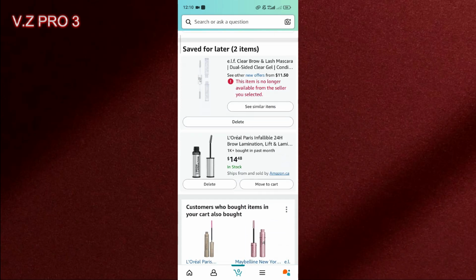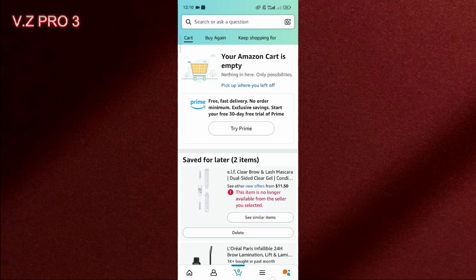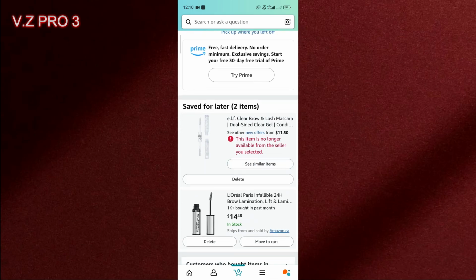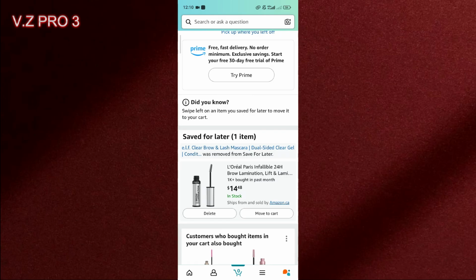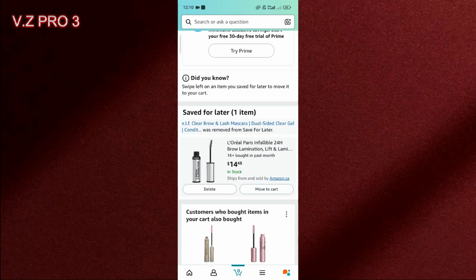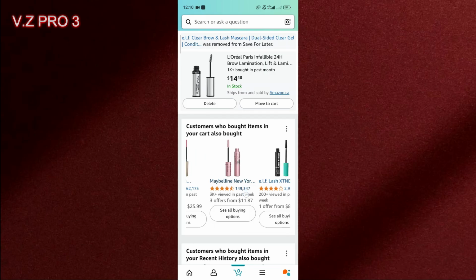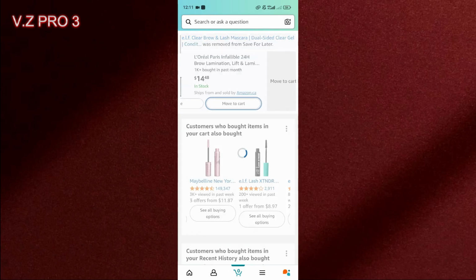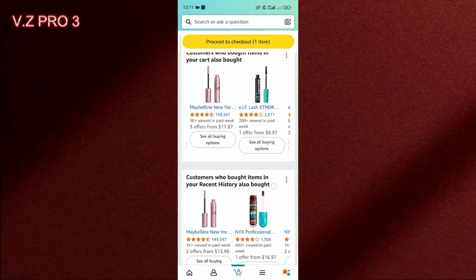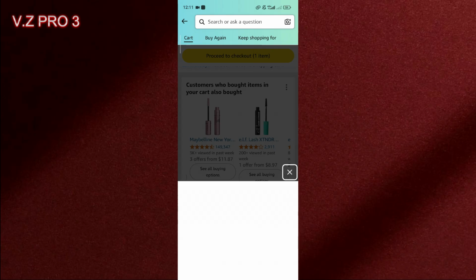So here are all the items that you saved in your cart. If you want to remove one, you can just tap on delete. Now you have deleted that product from your cart. And if you want to add another product, you can just tap move to cart. Maybe this product 2.